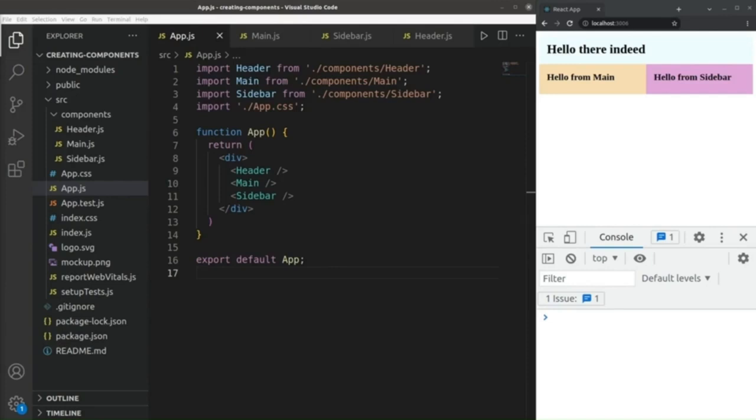I'm in my app with the header, main, and sidebar components, and all of them are rendered from the app component. The app component is in this case referred to as the parent component, and the header, main, and sidebar components are referred to as the children of the app component. I'll now pass data from the app component to each of its children components.